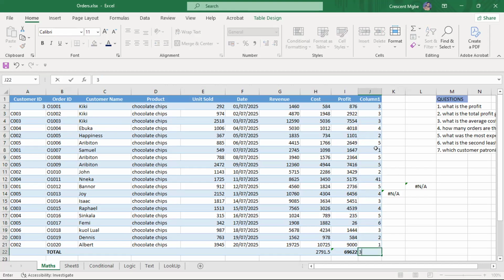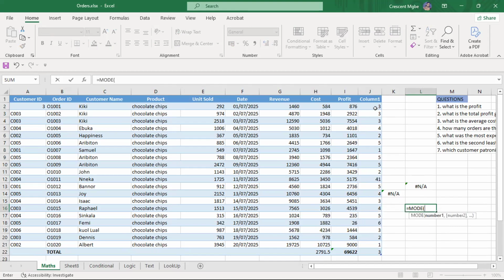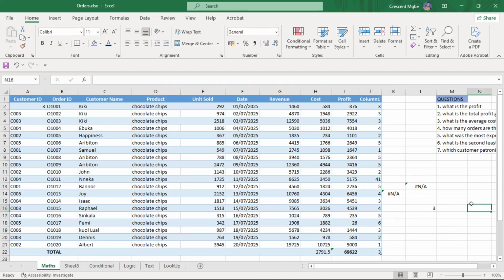All right. So let's assume that these are customer IDs. So we're just going to do equals to MODE, then equals to, then we'll select everything here. Then equals to, so you can see 3. So this 3 means that 3 appeared more times. You can obviously see it here.